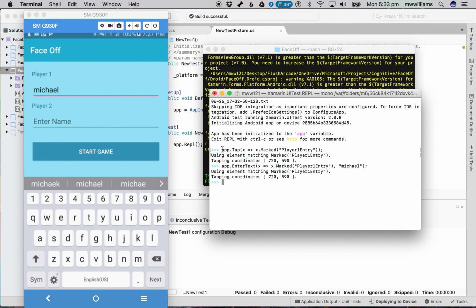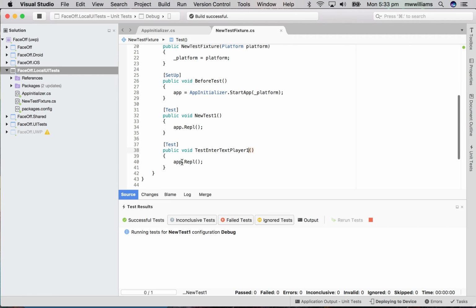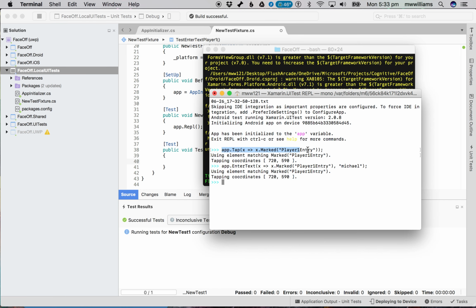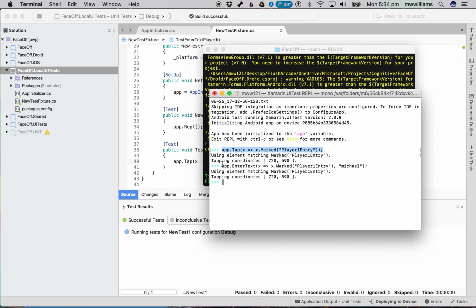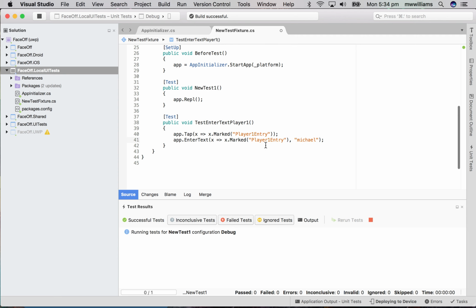So then, if I want to now put this into a unit test, let's call this test, Test enter text player1. And then inside, obviously, the REPL commands we just wrote, we can copy them in like so. But this takes a long time to build your tests. And sometimes I think there's ways to take shortcuts. Now, this is why I love Xamarin, because they came out with this tool. So that's one way of building our test using REPL.